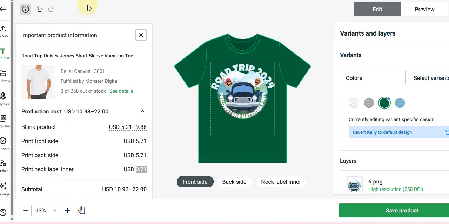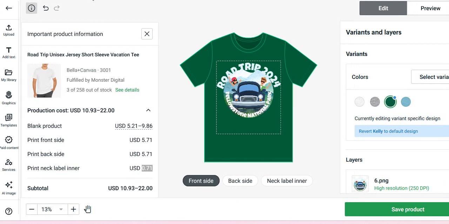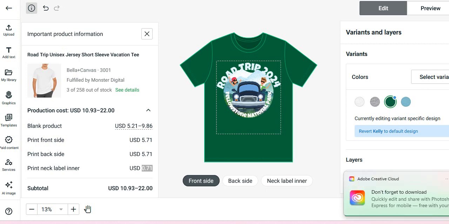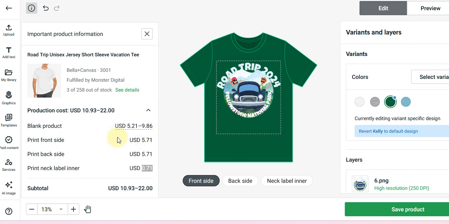Okay, so we're back on our product page, and I did not write down our cost for our blank product, so I apologize for that. So the blank product is going to range between $5.21 and $9.86. Okay, so that's the cost of our blank product. And then our imprint, instead of it being $5.71, is going to be $7.71, because we're going to add our cost into the price of the product for adding these imprints and actually doing this custom work, right?